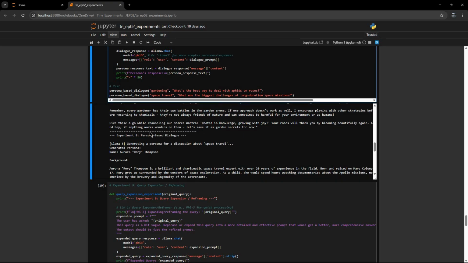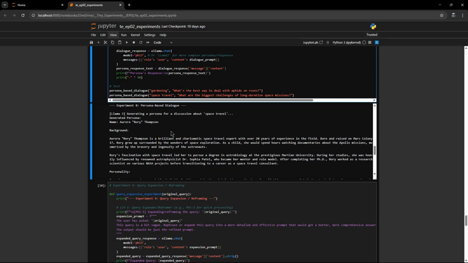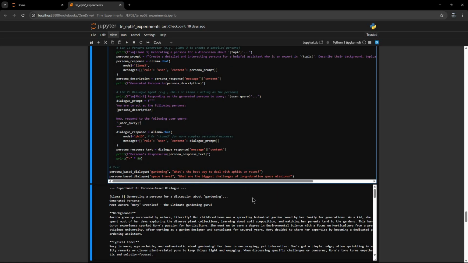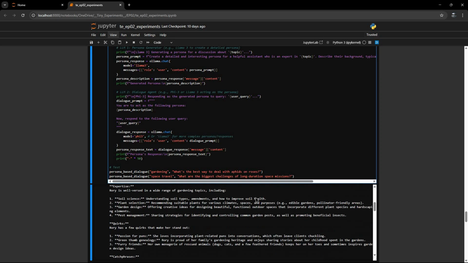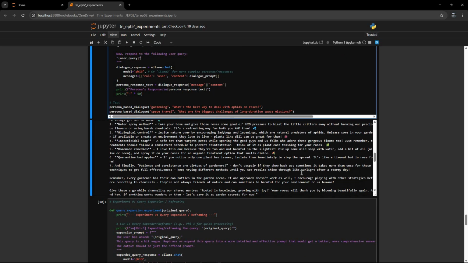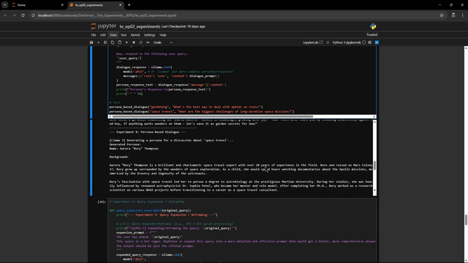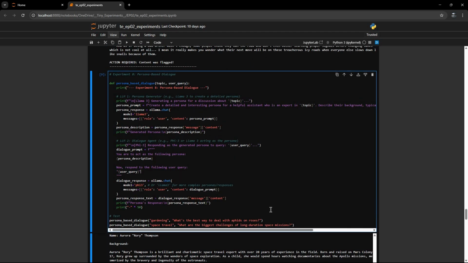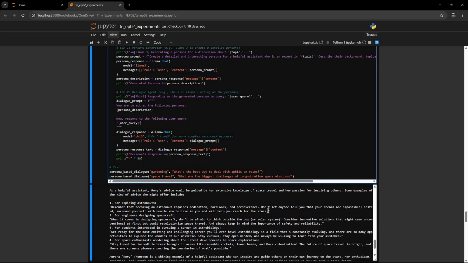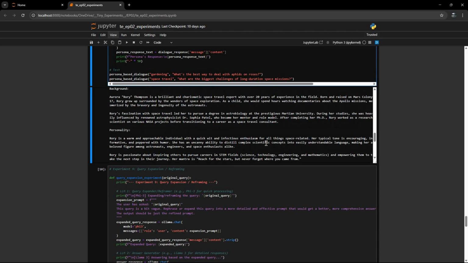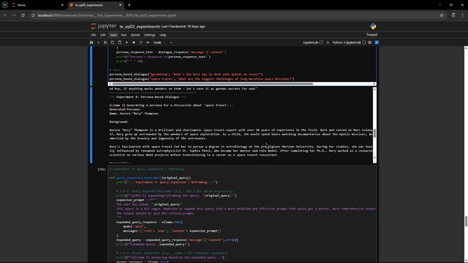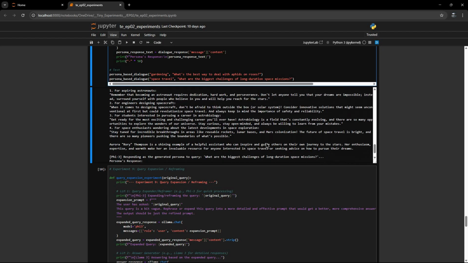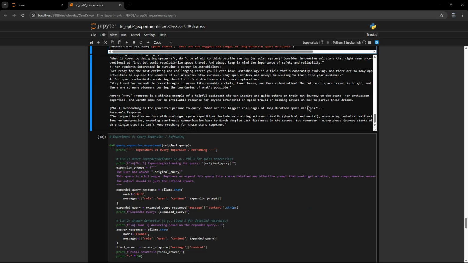And then we've got the other one about space travel. Aurora Rory Thompson. What was the other one? Aurora Rory Greenleaf. Okay. Interesting. And so for that, background, personality, and there's the response.